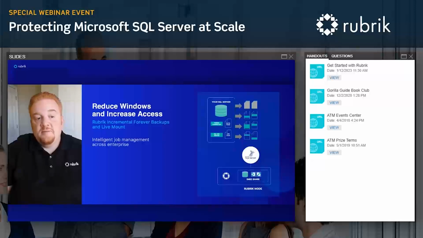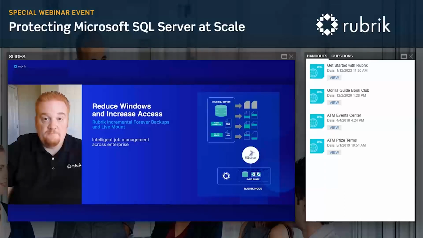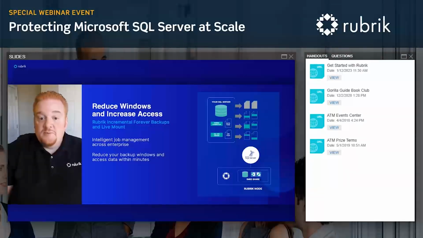Rubrik will intelligently manage backup jobs across the database environment to ensure that backups are being done inside the backup window defined in the SLA domain. Backups are done using our incremental forever process that reduces time to complete a backup. With this process, we transfer just the blocks that have been changed. This speeds up the backup process by sending less data across the network and writing to the Rubrik storage. When you add our change block tracking, you further speed up the process.